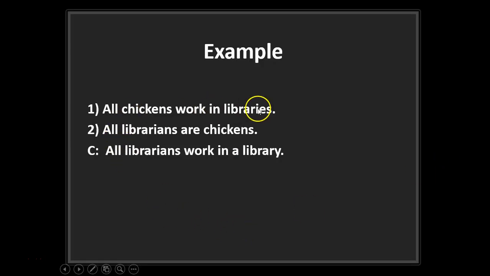All chickens work in libraries, and all librarians are chickens, therefore all librarians work in a library. Now, this is a good example because you have to get over that tendency we have to just want to throw this argument out because it sounds so silly, right? So just go with it. Okay, fine. All chickens work in libraries. I'll just go with it. Let's pretend it's true. And all librarians are chickens. Let's pretend that's true as well.